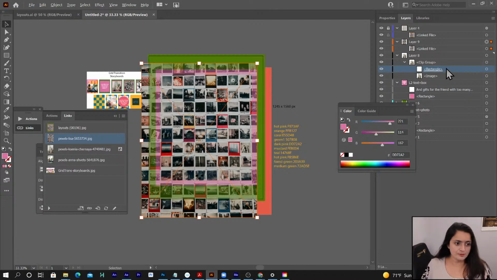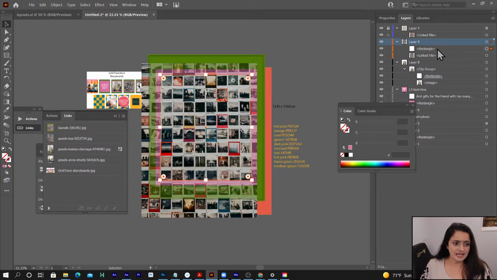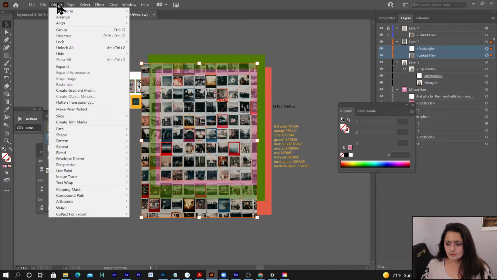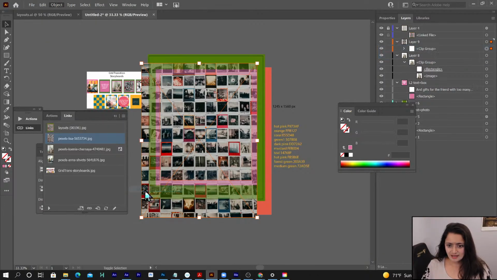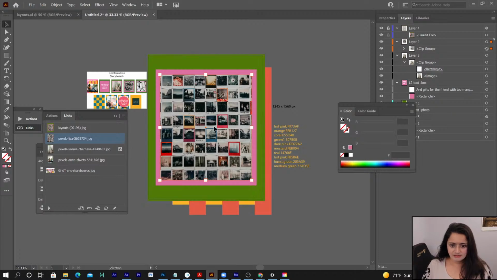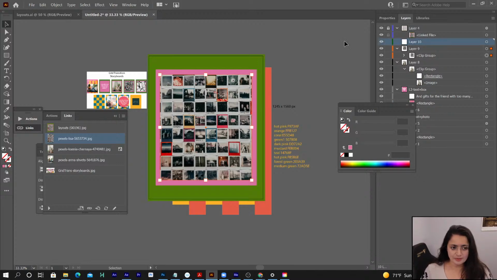So if I hold the Option or Alt key and just drag up, okay, and then click this, Shift click the belly button and the layer, and then I go to Object, Clipping Mask, Make, it clips it, right? And it's the same size as the previous one. And I don't need to move anything. It should work just fine. And I'm going to do that one more time, and that's with the toilet paper.